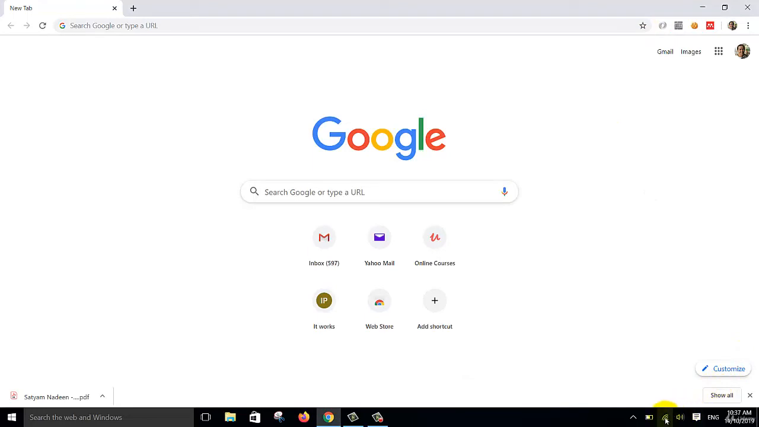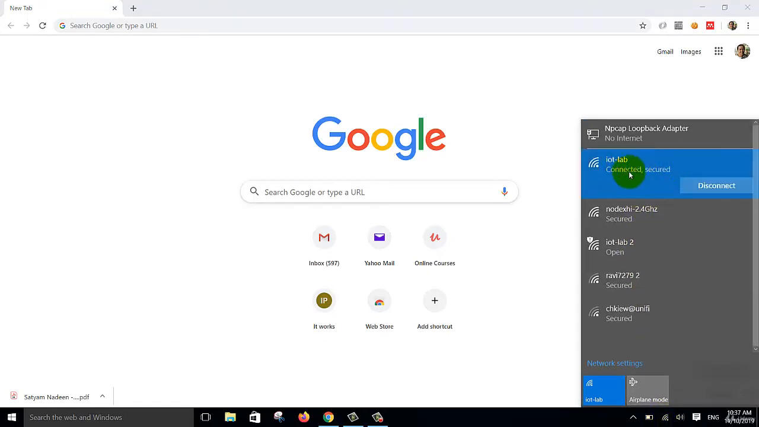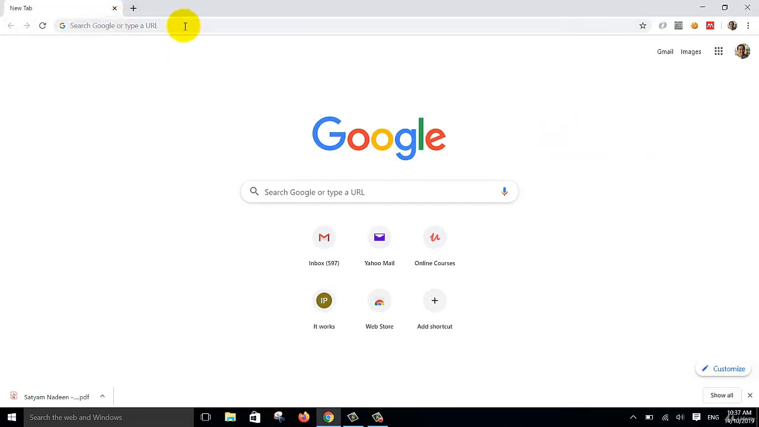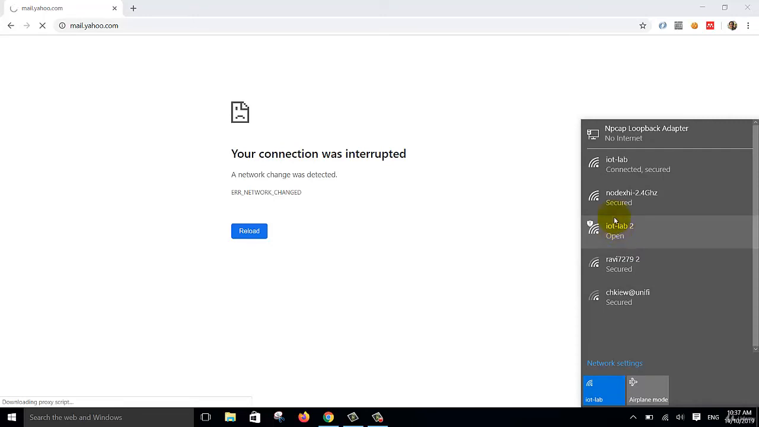So this is the Windows machine. It is connected to my original access point, and you can see here the fake access point, IoT Lab, same name as the original one. And now if I try to go to any website, see what happens. It is not able to go to any website at all. See that? So now the user will try to connect to the other one, which is the same name as this.